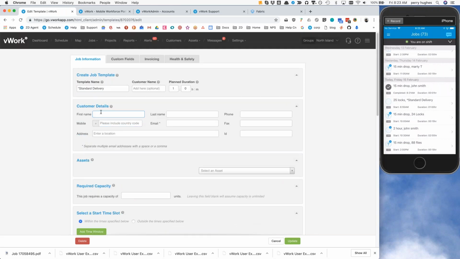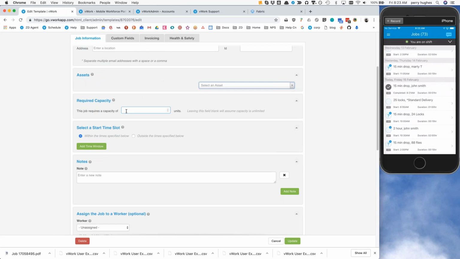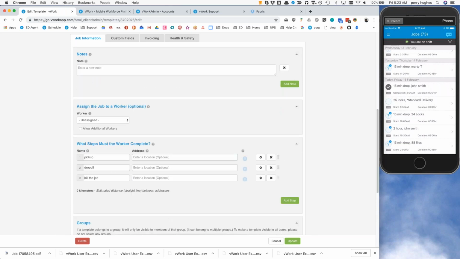And so you could add the customer. So if this job was always going to be for customer X, then you would add them in here. You can select assets with our enterprise feature. So these are things like locations or equipment. We have a lot of extra steps if you have all of the advanced features turned on, like capacity, time windows. But a simple job, you have steps, and so these can have locations. So I could, if this job is always going to be at location X, then I would add it in here. But in this case, I'm just going to make sure that when the job is created off the template, it's going to be for a different location every time. So I'll just have the person create that every time.